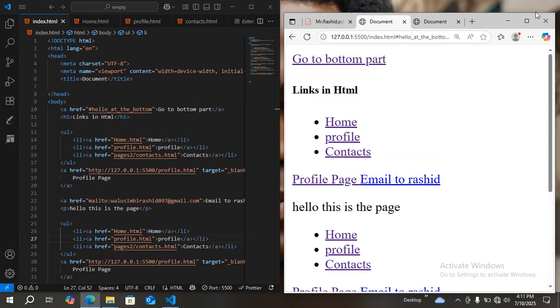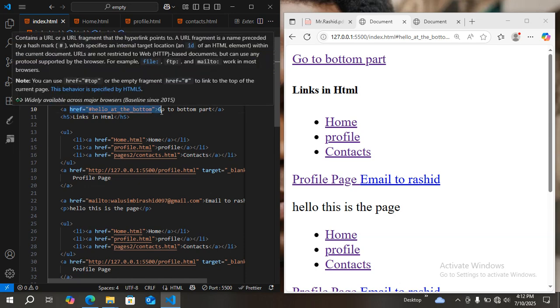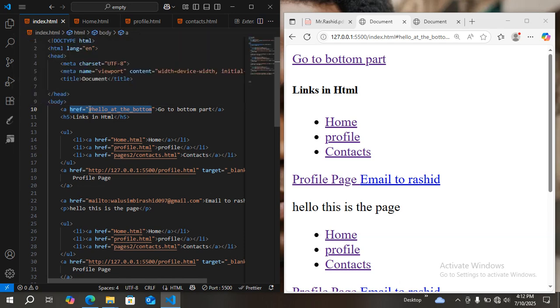So what we just need to do is to give an ID to that part where we want to go to. After giving it an ID, we specify that ID in the href inside the a tag. So we start with a hashtag, then the ID we gave to that part, to that feature. So that's how we can do it.